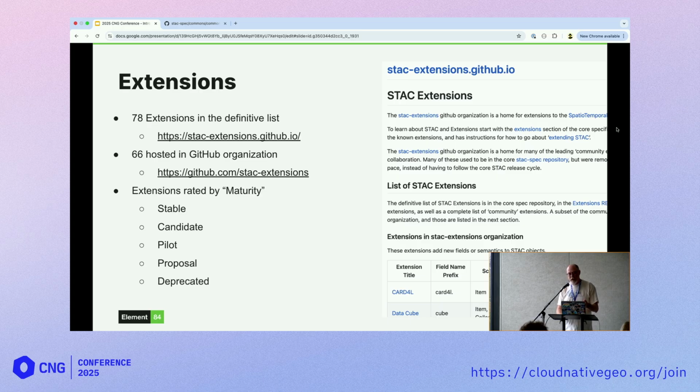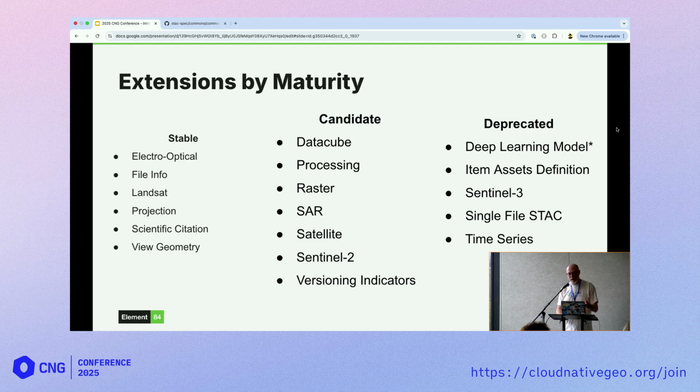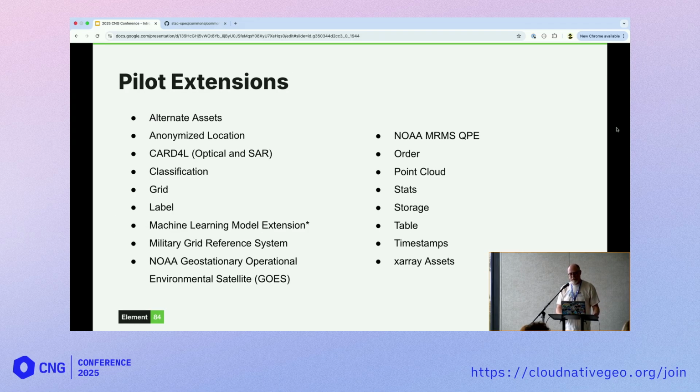But I think the bottom line to take away here is that the extensions are grouped by maturity. And so one way to look at these is focus your attention on just the stable or the candidate extensions. And I think this needs to be updated. And don't worry so much about all the pilot extensions, unless it's something that you think is really useful for you. Because those really don't have widespread adoption. But the stable ones are widely adopted, and you'll see those in a lot of different STAC APIs.